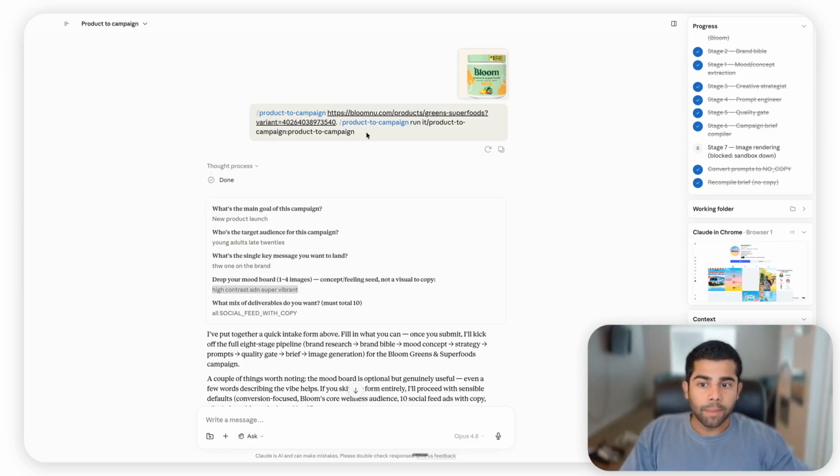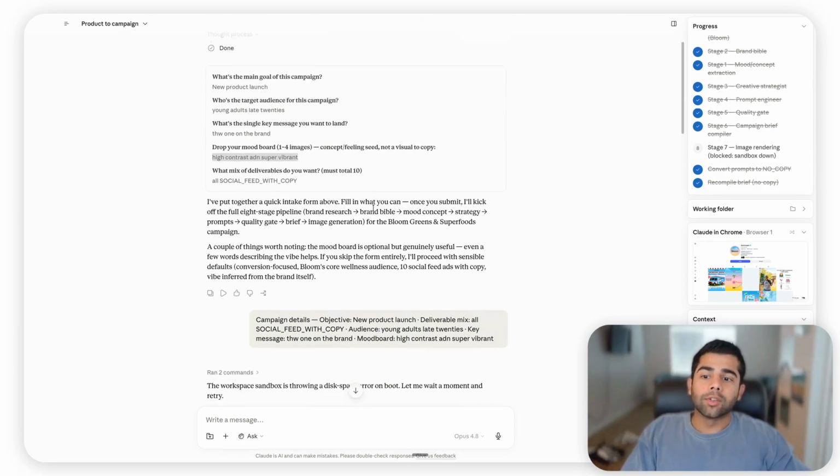And as soon as I give it this command, here's the product image, here's the product link, run this workflow, it asks me some questions. What is the main goal of this launch? It gives me a few options, and I selected new product launch. And then who's the target audience? Young adults. And then what's the key message? The one on the brand. I just wanted it to do its own research and create something that is on par with the brand.